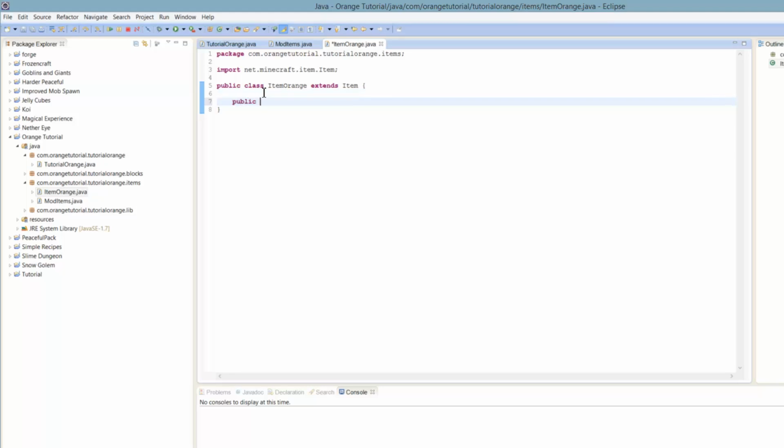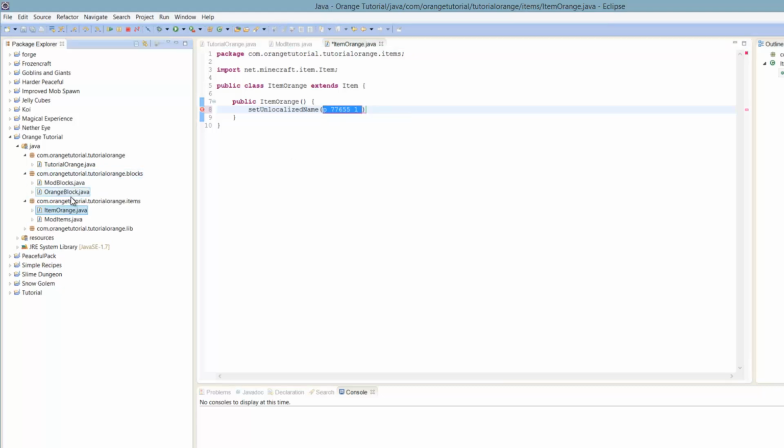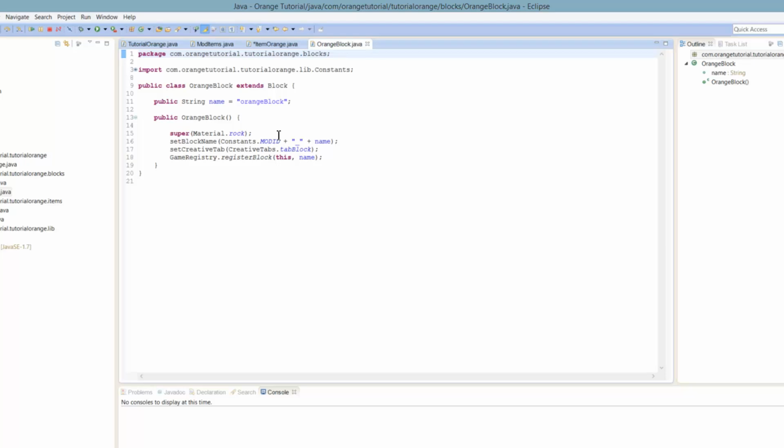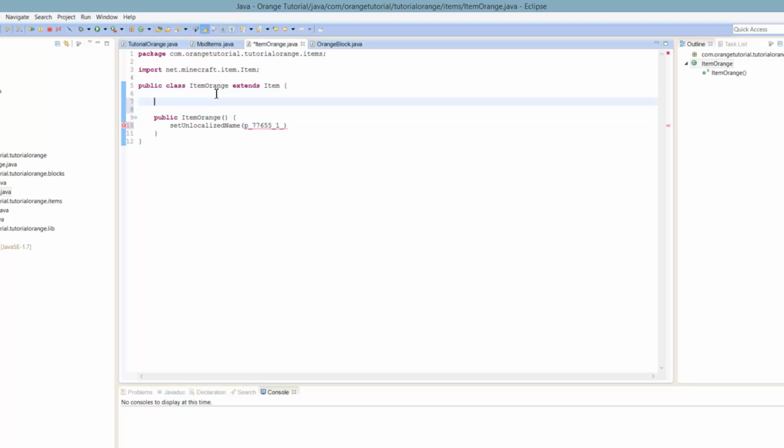Next, create a public item orange constructor, which will contain a lot of important code for your item. First of all, set unlocalized name, which is exactly the same as set block name, only for items. As you can see right here in orange block, it is constant.modID underscore name. And to do that, we will first need to create the name variable, which is a private string name, and in this case this will be item orange with a semicolon on the end, of course.